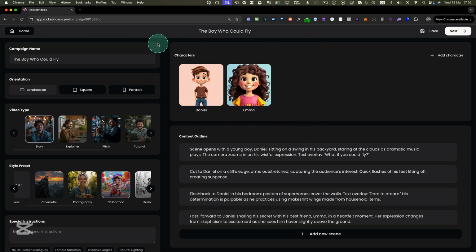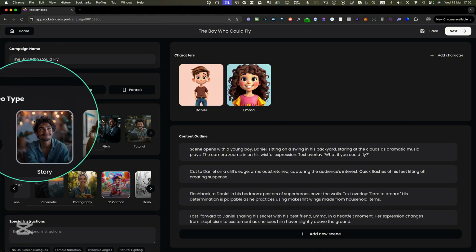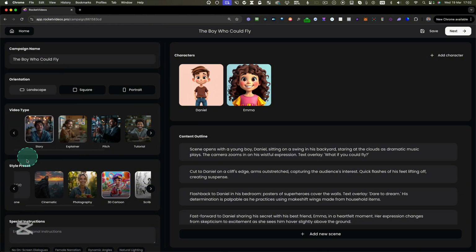Now on the left side, you can see the other settings that we already set before, like the story, the video type here. Also the style preset, we set that here to cartoon. But if you like, you can also change the orientation. You can do this later, by the way, as well. But you can set this to square video or portrait video. But let's go with a landscape video.